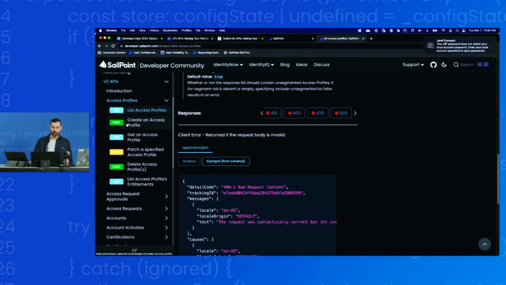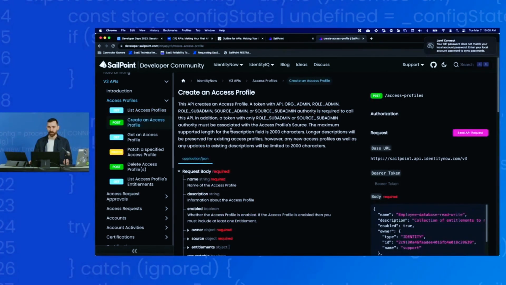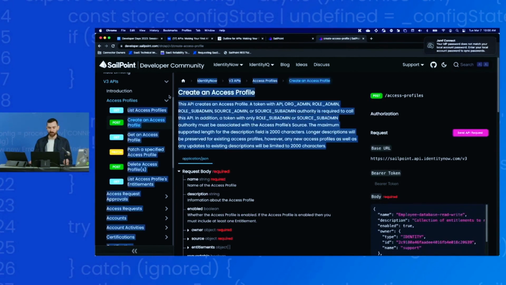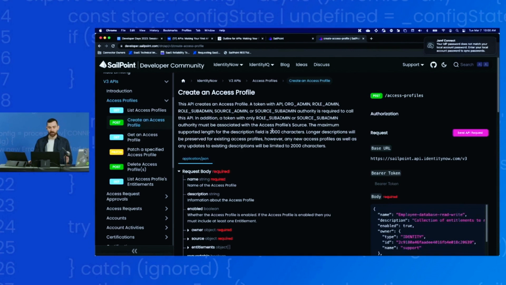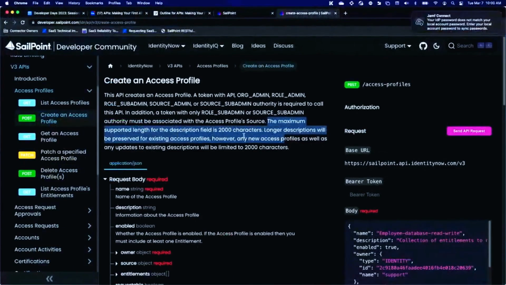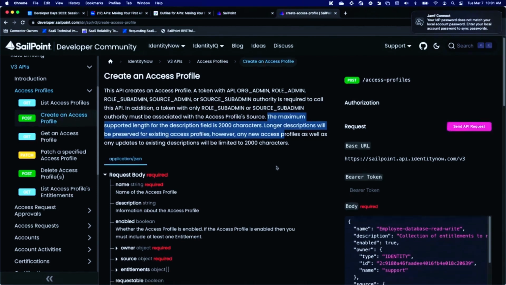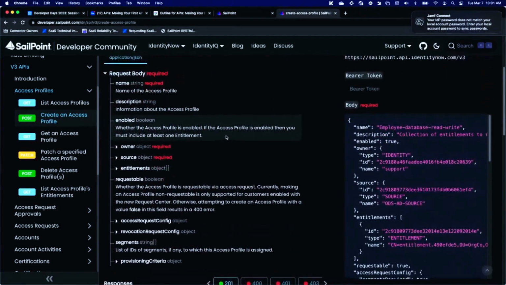Now let's take a look at a POST request. So to create an access profile, I click on that endpoint. We have a little more in our description, and there's actually a little more contextual information about this endpoint. It's not something you can represent in the API spec, so we have to put it in the description. Just things like the field description limit is 2,000 characters. It's important to read the descriptions for each endpoint just to catch any bit of information you might need to use it.